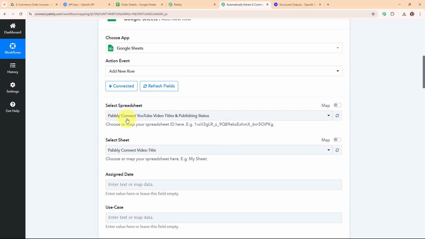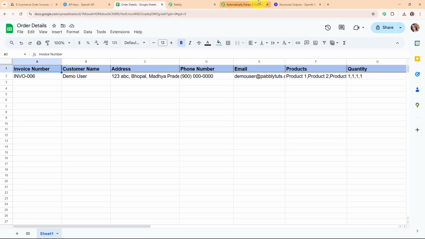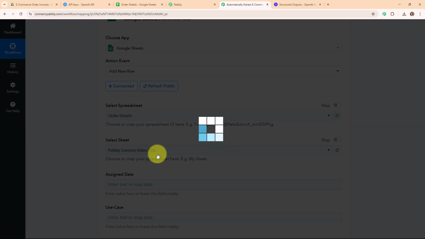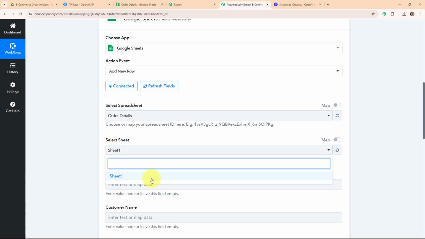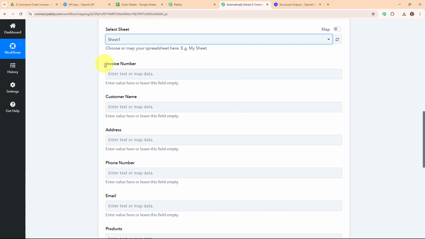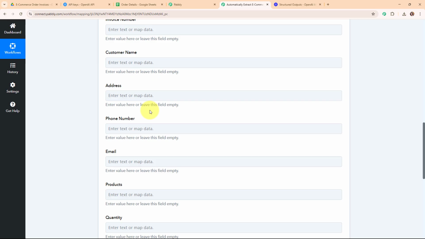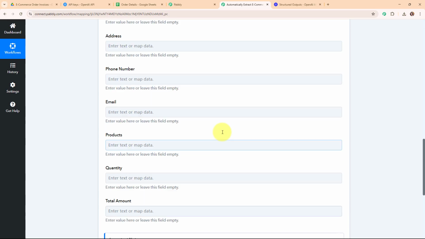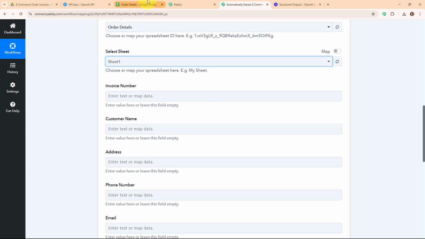So moving forward, it is asking me to select the spreadsheet. I've already shown you that I've created my spreadsheet with the name order details. So in my Pabbly workflow, I'm going to select my spreadsheet as order details. Now after selecting my spreadsheet, I'm going to select my sheet as Sheet1, and then it is asking me to enter the invoice number, customer name, address, phone number, email, products, quantity and the total amount. So basically these are the fields that I've entered in my Google Sheets.